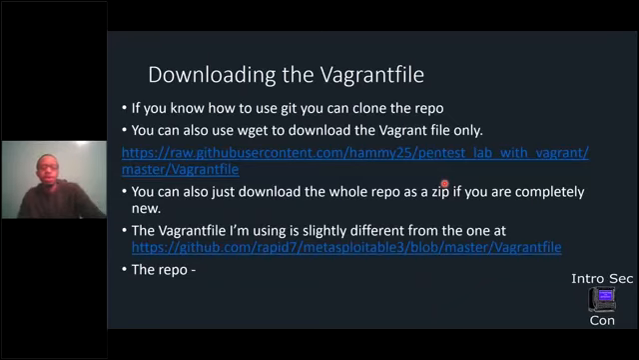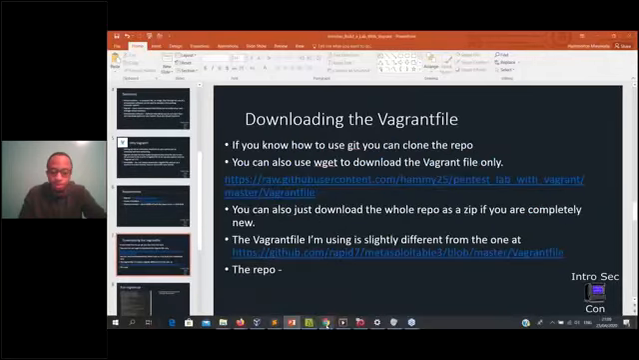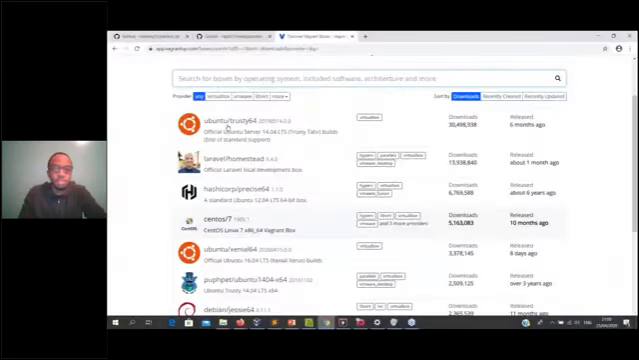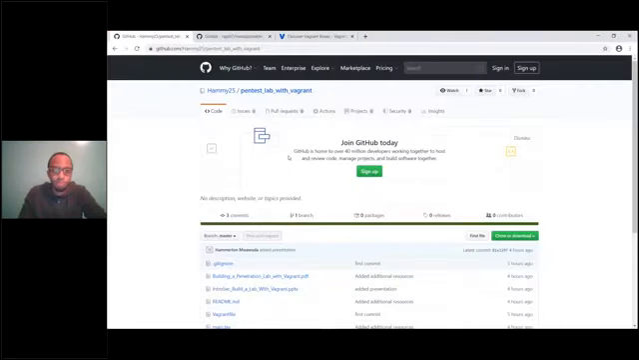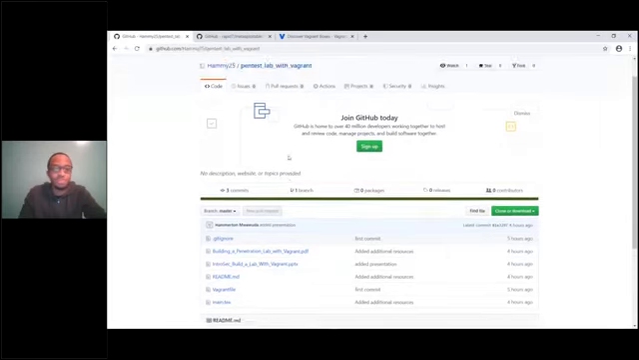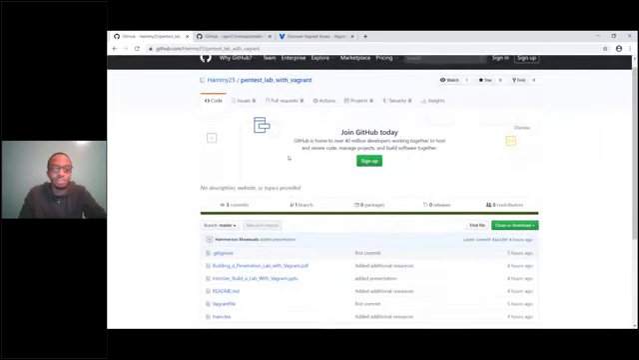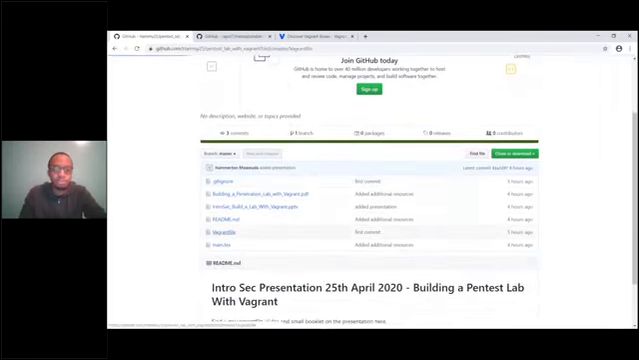So I have prepared a Vagrant file. A Vagrant file is what specifies your virtual machines. I've hosted it on my GitHub, you can check it out here. I'll also share these links at the end, so don't worry about that. So here's the Vagrant file.